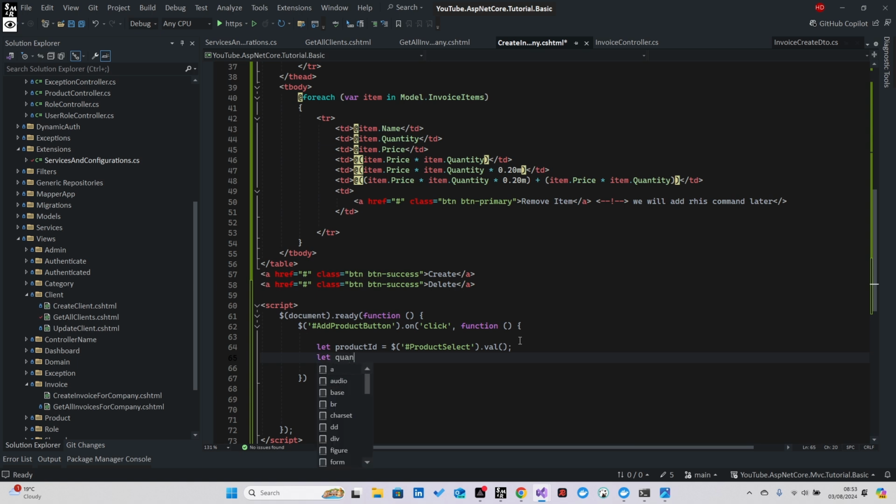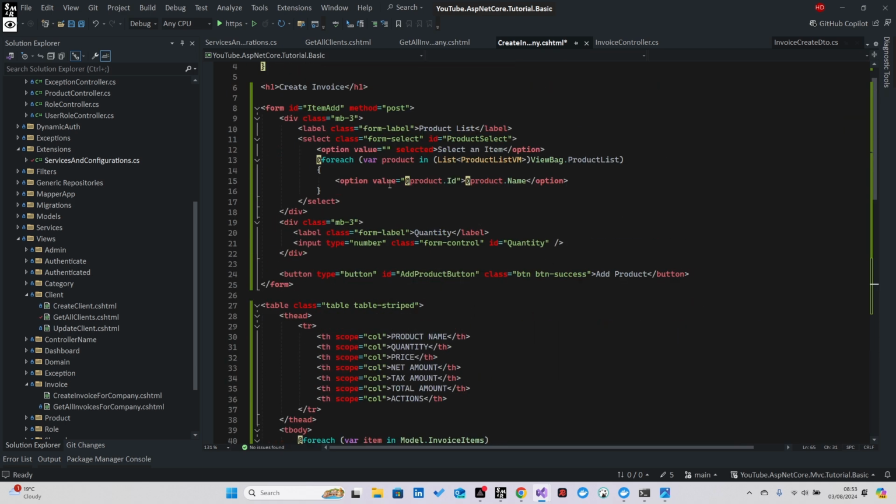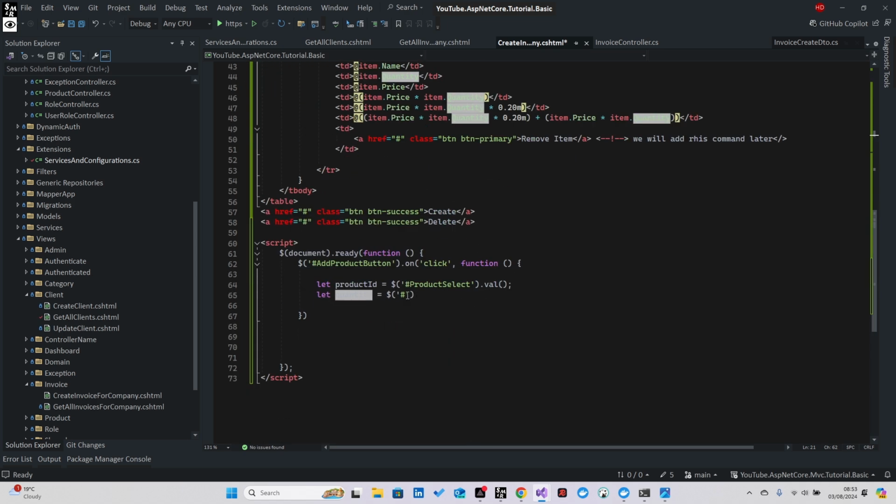Let's do quantity. As you can see, I'm using the same pattern all the time. It's really easy. Now where is my quantity? Yep, here. Input quantity. Let's take it, and I'm just going to get the value of it. Okay, I got the product ID, I got quantity, and do we need anything else? No, I don't need anything else.